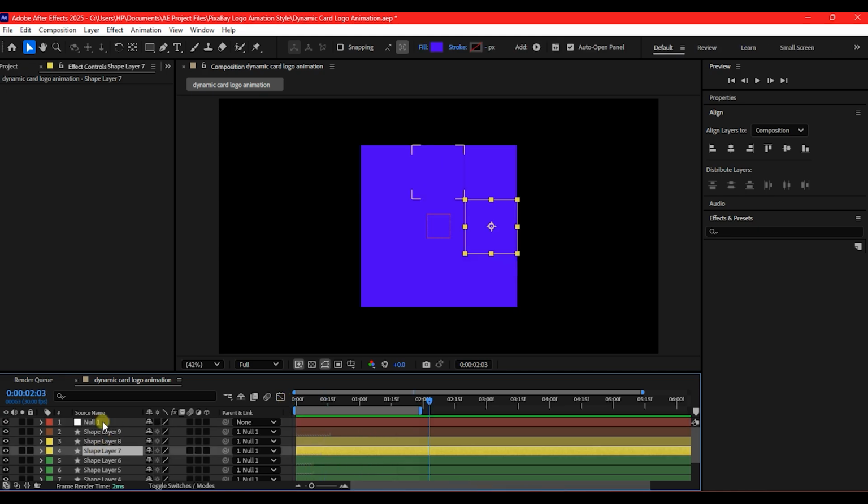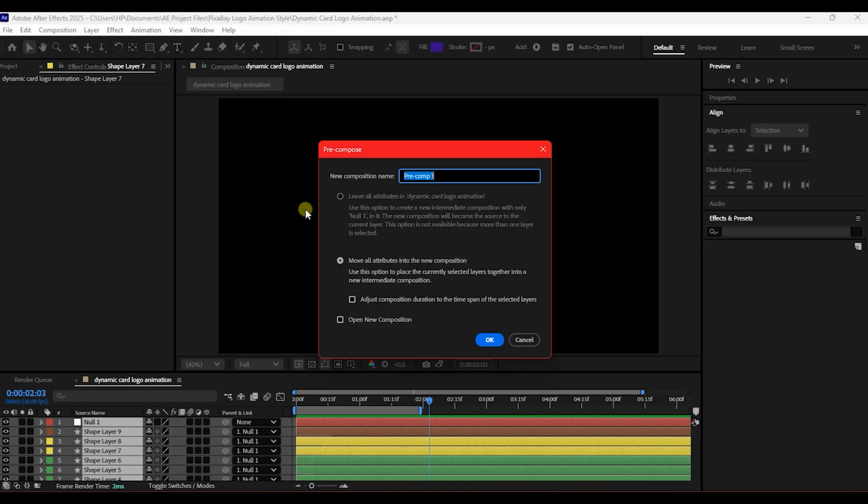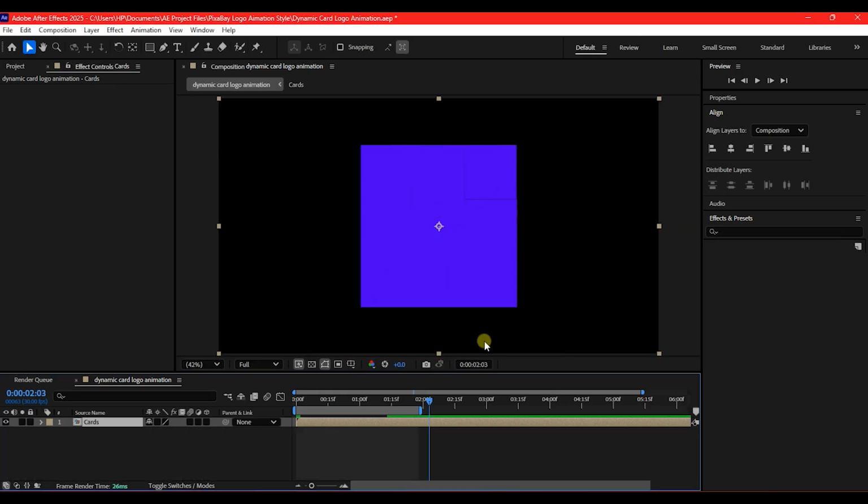Now select all the layers, Ctrl A on your keyboard to do that. Then press Ctrl Shift C or Command Shift C to pre-compose everything. So we are going to name these cards. Make sure you tick the Move All attributes to the new composition and then you hit OK. Now our card is ready.